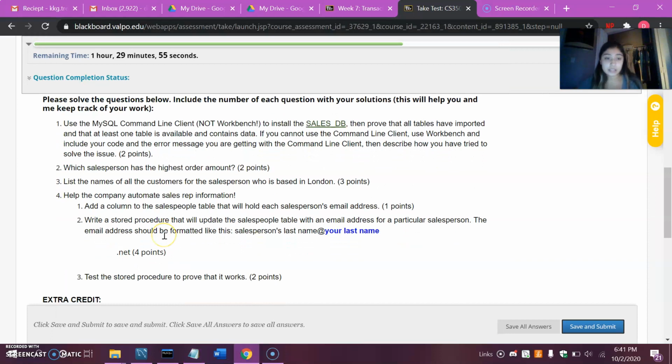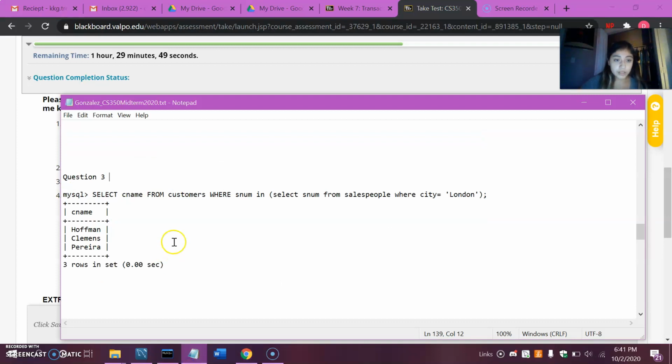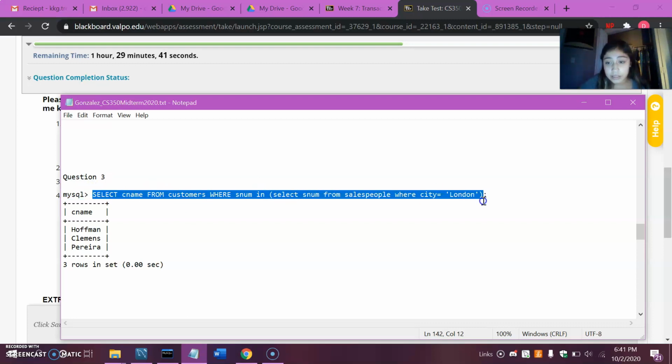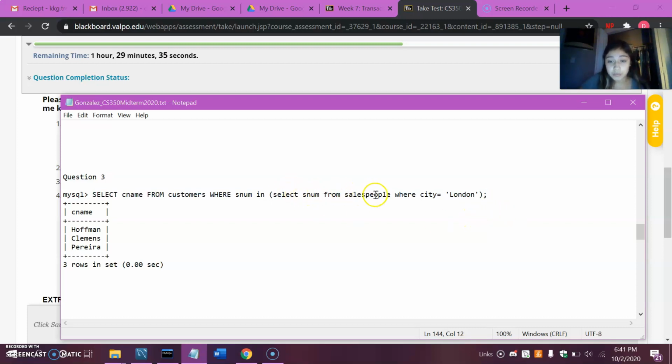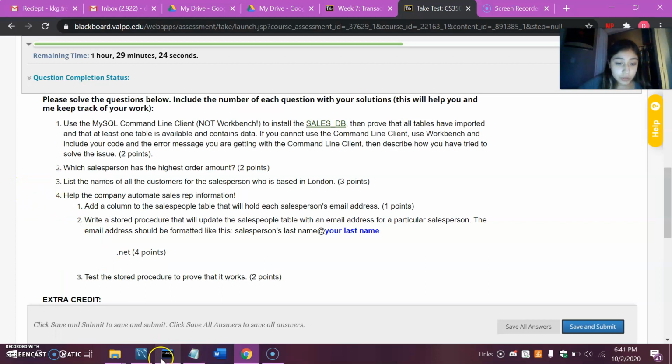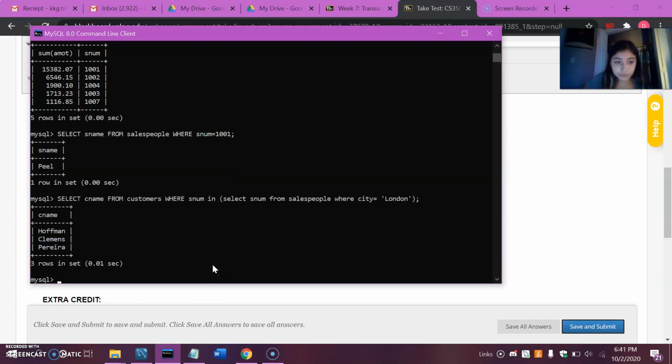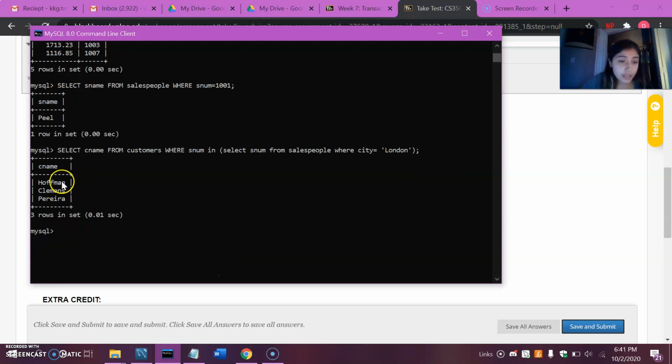For question 3, we were asked to list the names of all the customers from the salesperson who was based in London. So for this one, I selected the customer name from the customers table where the sales number in, and then I did a subselect statement and selected the sales number from the salespeople table where city, which is a column in the salespeople table, was equal to London. And as you could see, I got the customer names Hoffman, Clemens, and Pereira.